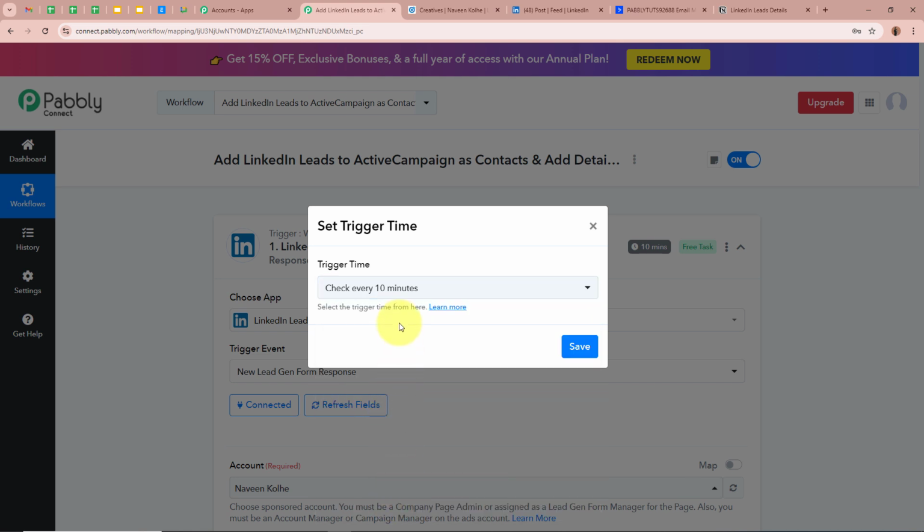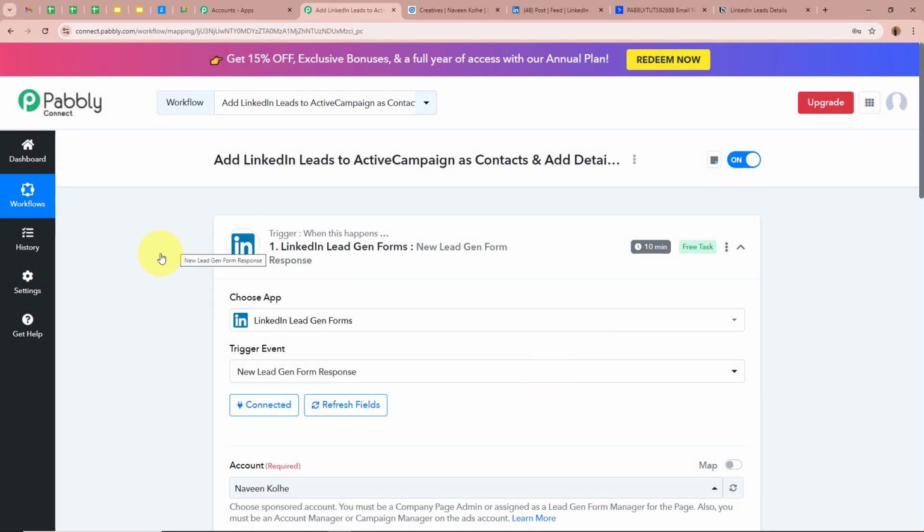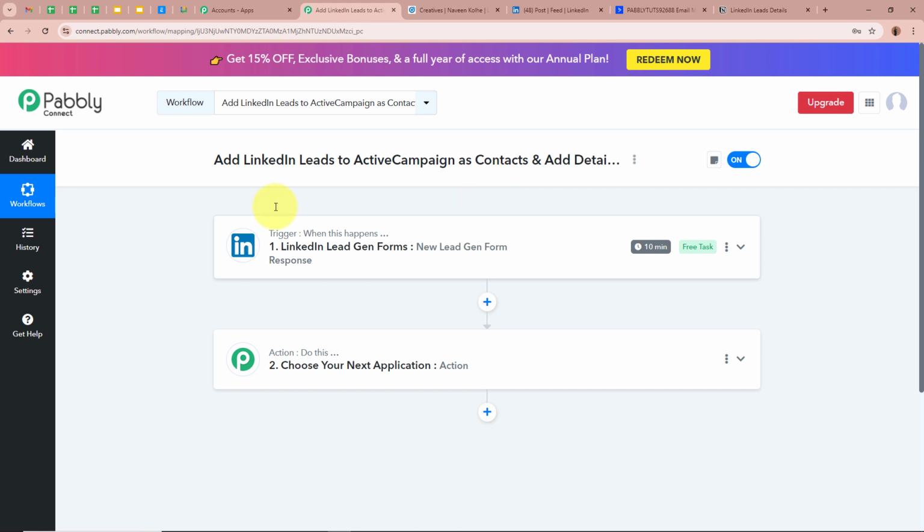I want to select the trigger time to be 10 minutes. I'm going to select that, and then click on this save button. It says that it has been updated successfully. Do not worry if you don't receive the response immediately, as LinkedIn Leads is a polling based application. Our trigger step is done now. We have received the response of the lead being generated with the help of LinkedIn lead ads.